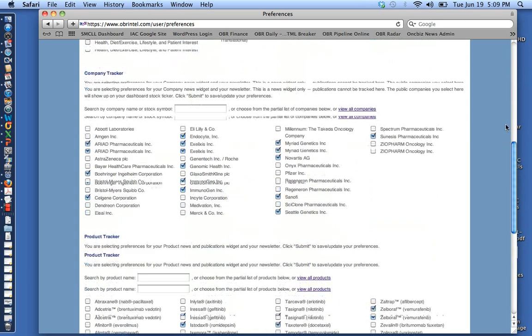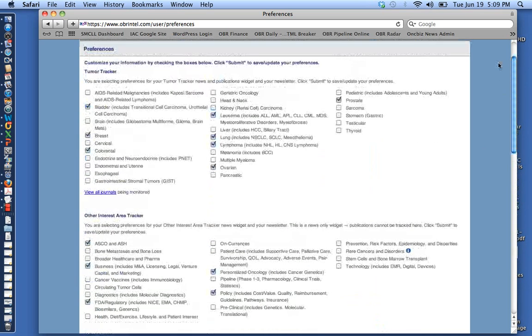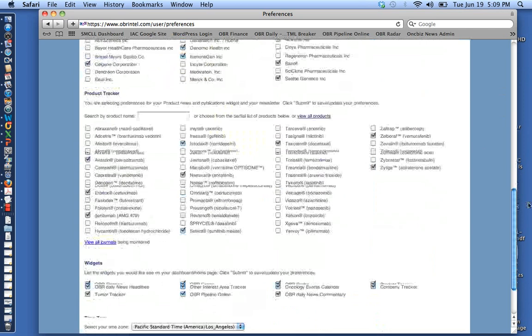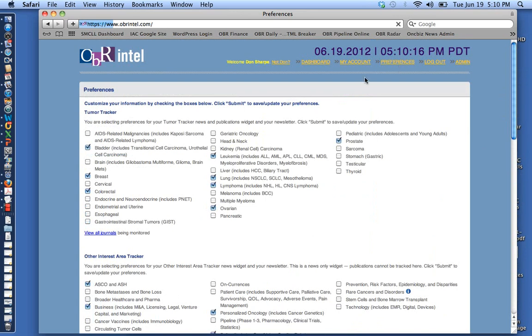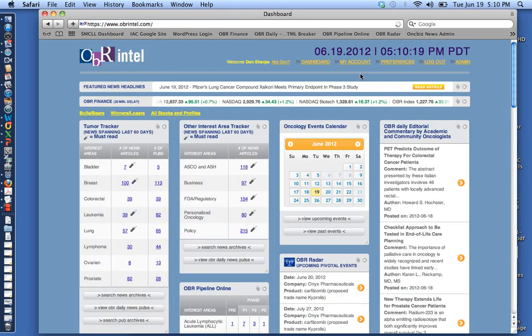So I've made my selections now on the information I prefer. Then I need to select the widgets that I want to see, and I've got them all selected here on my dashboard. Select the time zone, hit submit, and my information will populate onto those product information widgets. You'll see the dashboard in just a second, and then when my dashboard populates, I'll go through all these with you.